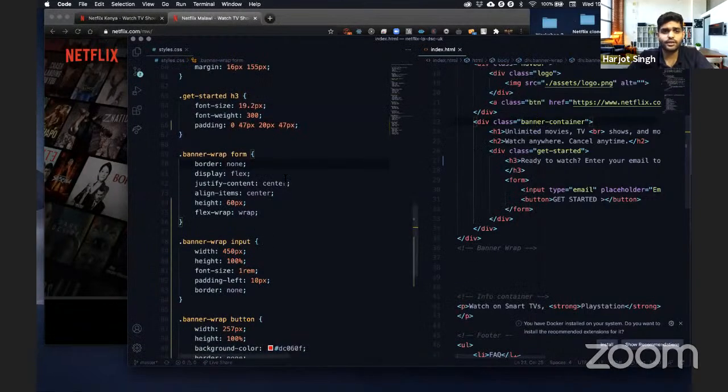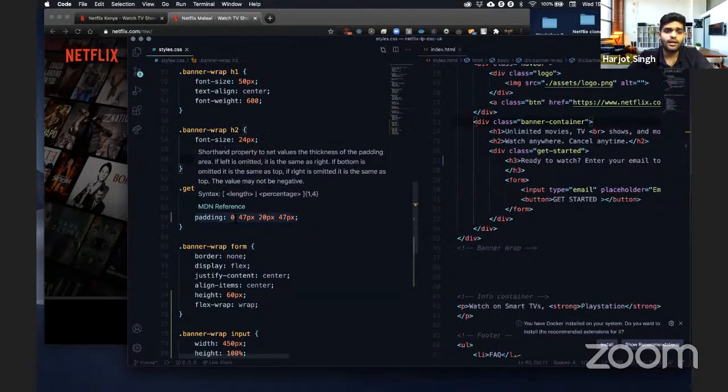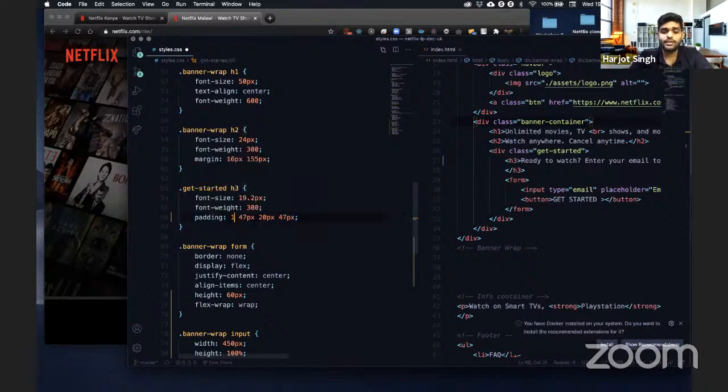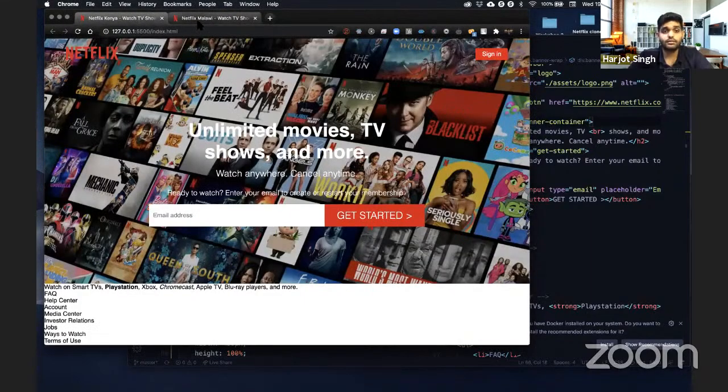Watch anywhere, that's an H2. So H2 has a bottom margin of 155 pixels. I would probably give about 10 pixels top to H3 and see how that goes. And that is perfect. That's exactly what we're looking for. Awesome.